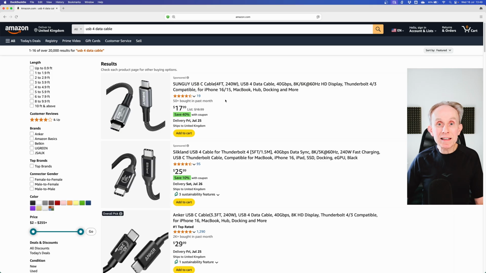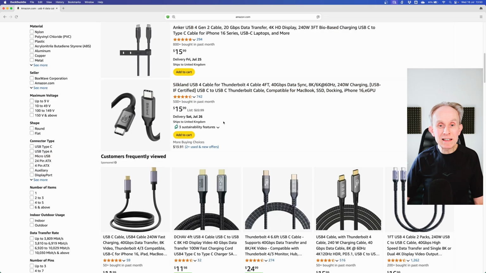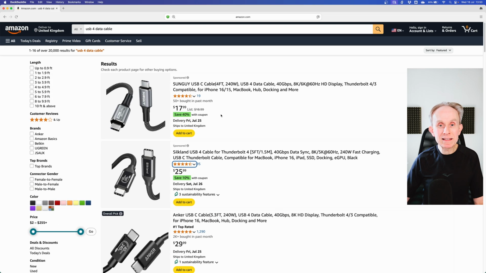So if you go data cable, you can see you get the sponsored ones. You can see USB 4 ones are quite expensive. These do, USB 4 does 40 gigabits per second, and you can use them for 8K HD displays, which is pretty cool. But you can see the USB 4 ones are quite pricey. I think you can probably get a cheaper one if you go for USB 3.2.